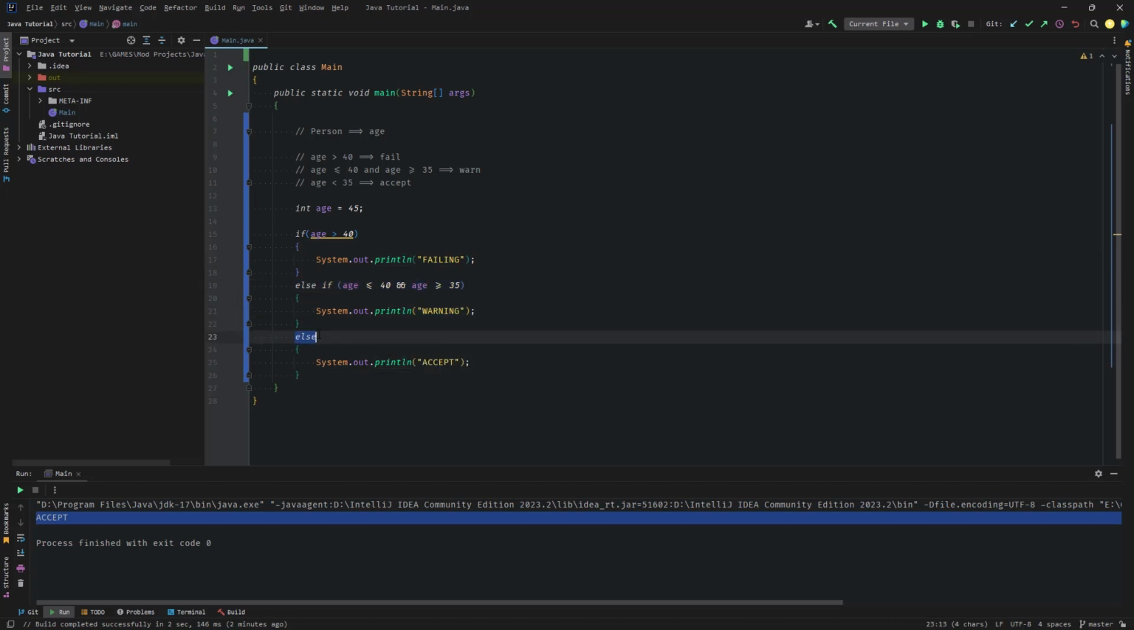Now, when I hit this line, I'm sure that age is not greater than 40. Age is not between these two numbers. So logically, age is less than 35. So I will accept. Again, if you run this application, it works correctly.